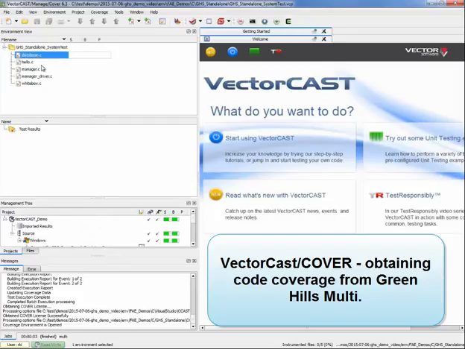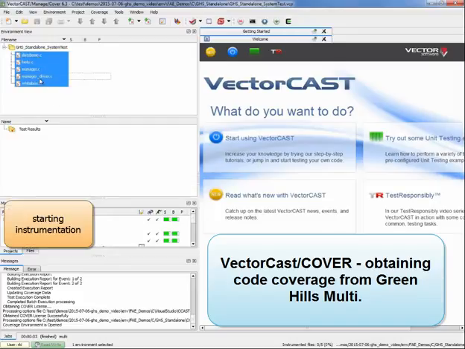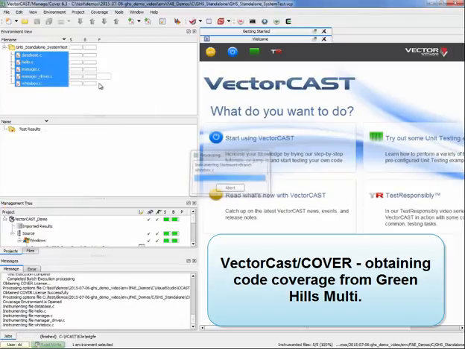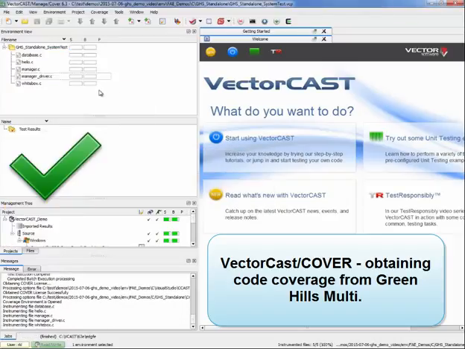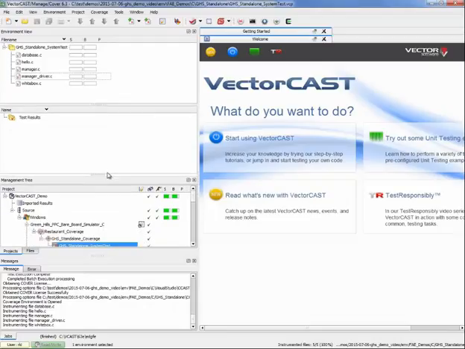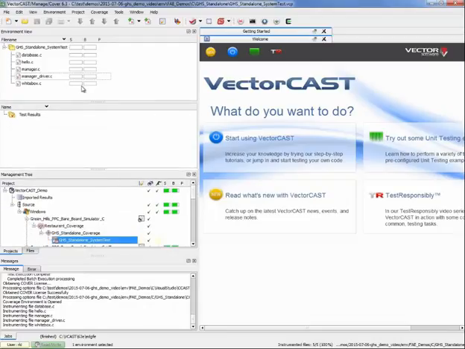So to that end, what you do with Cover is you set up a project that points to your source files, then you add instrumentation to those, and I'm going to do statement and branch instrumentation. VectorCast also supports all the way up to the MCDC level of code coverage for the highest levels of criticality. But in this case, we'll look at something a little less intensive.